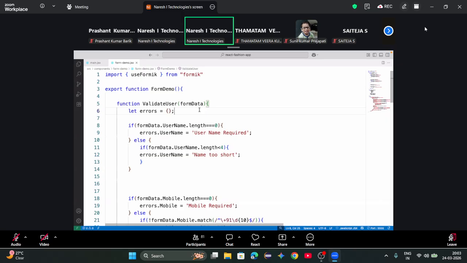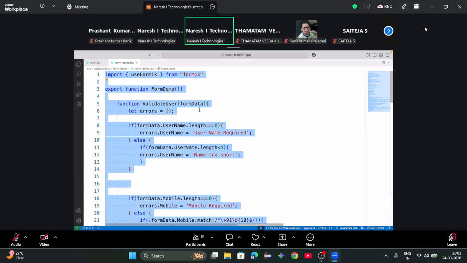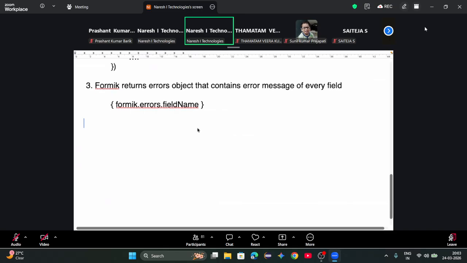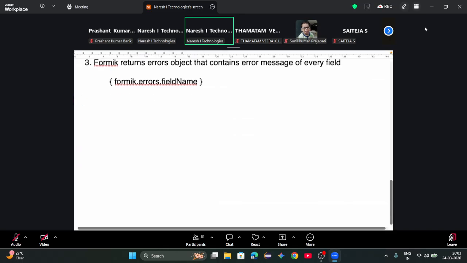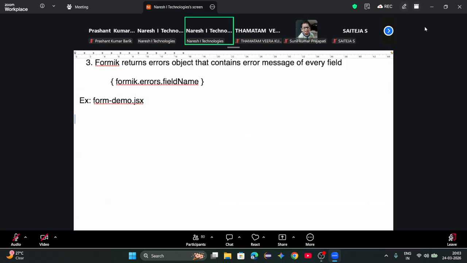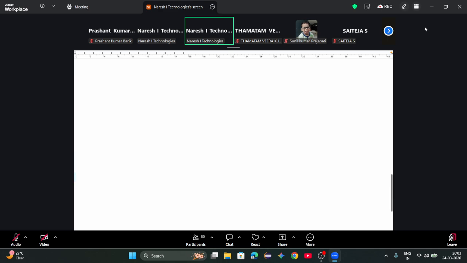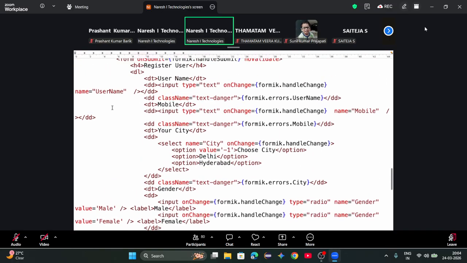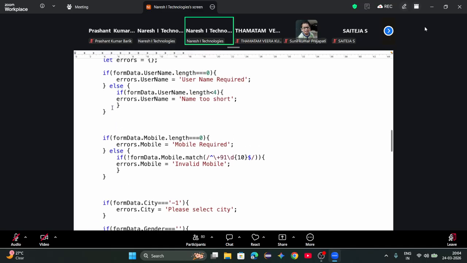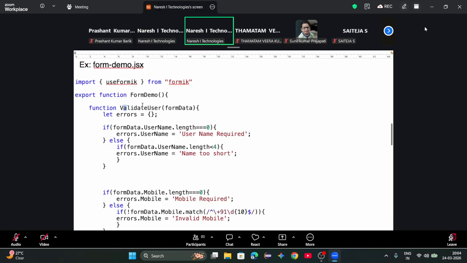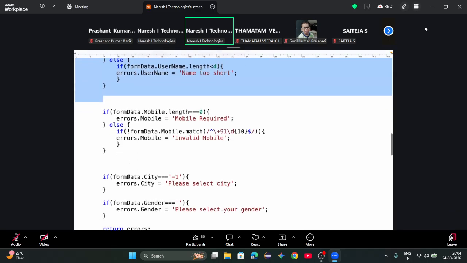So let's see how to use built-in validation services. First, I will copy this example. This is a complete example of how to write the validation. This is the same form demo dot js. In this example, we are writing validation. That means here I am writing all the validations manually. We have a validate user. We are verifying every logic, and we are validating the data.